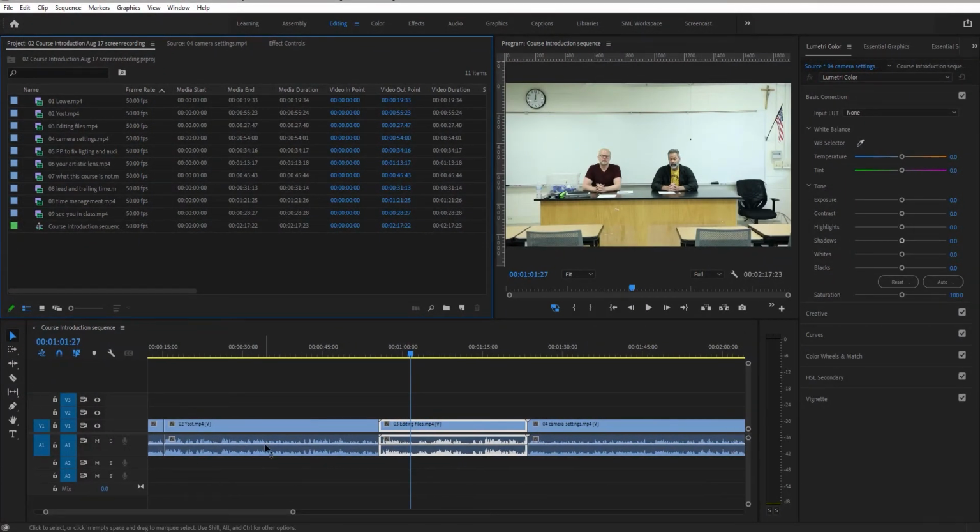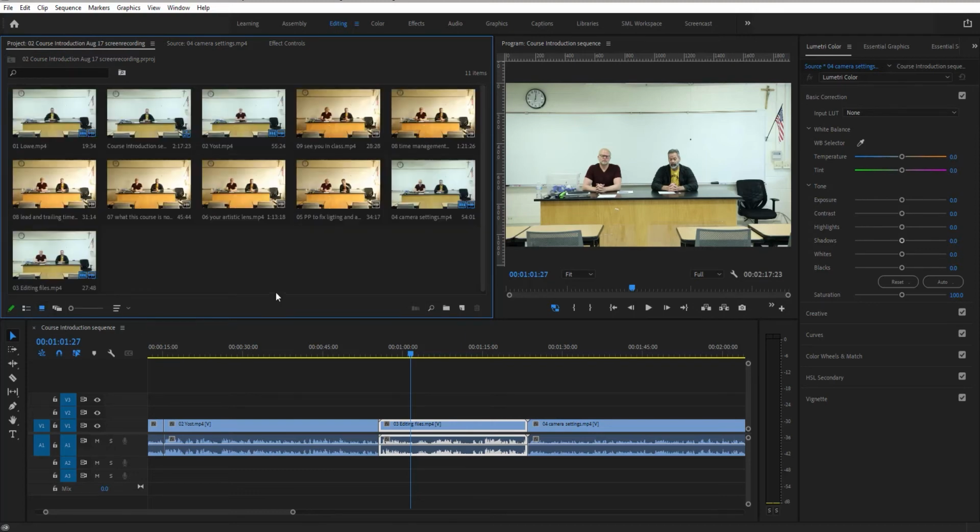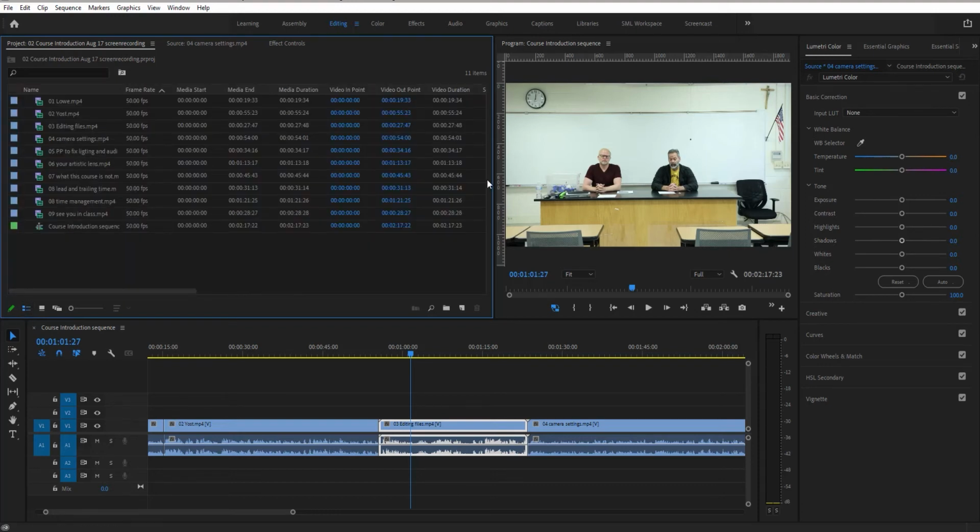I've got my tools over here. I've got my timeline. I've got my audio tracks here. I've got my source monitor if I want. I've got my project monitor. And now if I go to that tile view, well, that's actually a little bit better. But I still like list, and it's way too big.